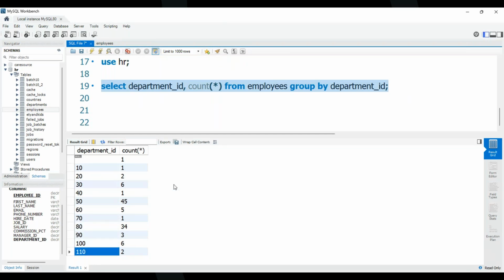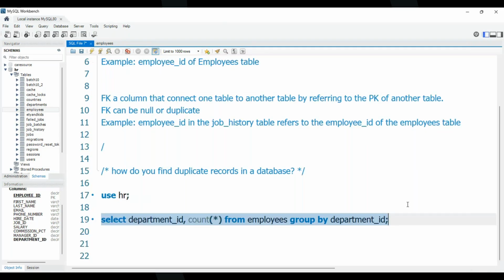And you can use a HAVING clause to check the count. Whatever count is greater than one means you will see only the duplicate values. Fine.